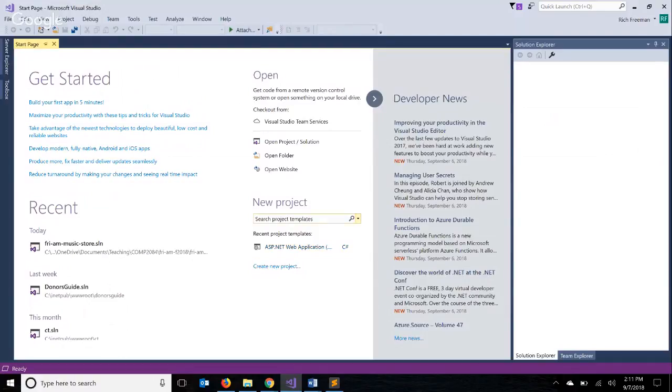So you'll get this window. You can turn off this startup page. I kind of like it because it still gives us the developer news. That's similar stuff to what you get on the ASP.NET site. They update this almost daily with things that are going on.